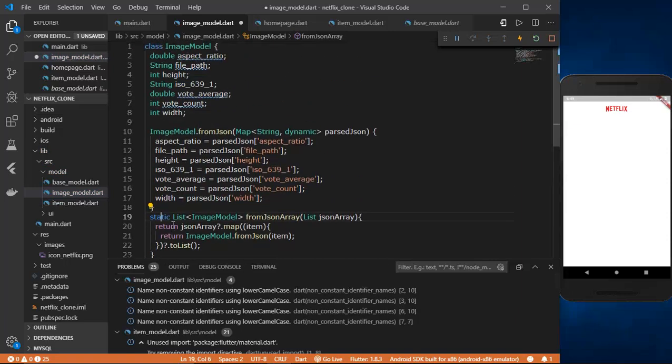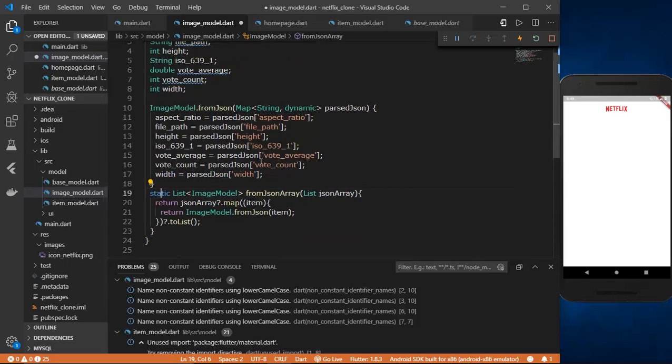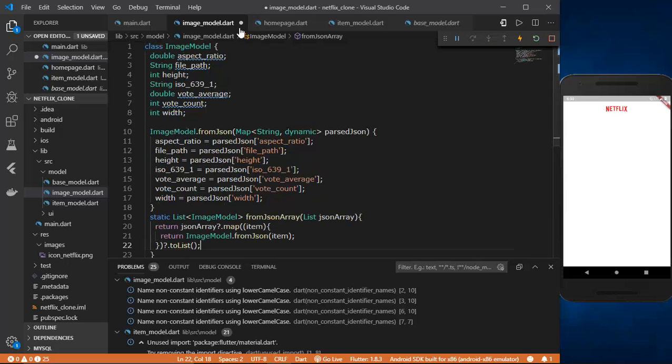So our image model is set, and we have the height, the aspect ratio, and the vote of the image, which will be provided by the JSON body, and we have a list and we will map the image model from the JSON body to this list. And so our image model.dart is finished, and after that we need some more models, and the next one would be the general model. So let's create the general model.